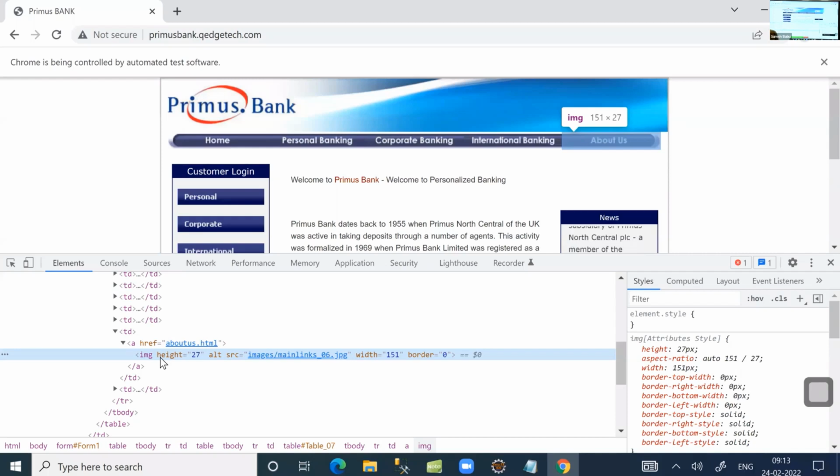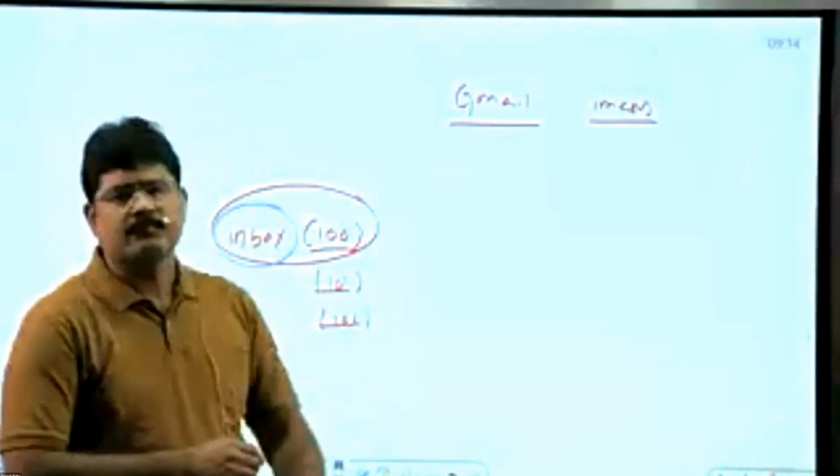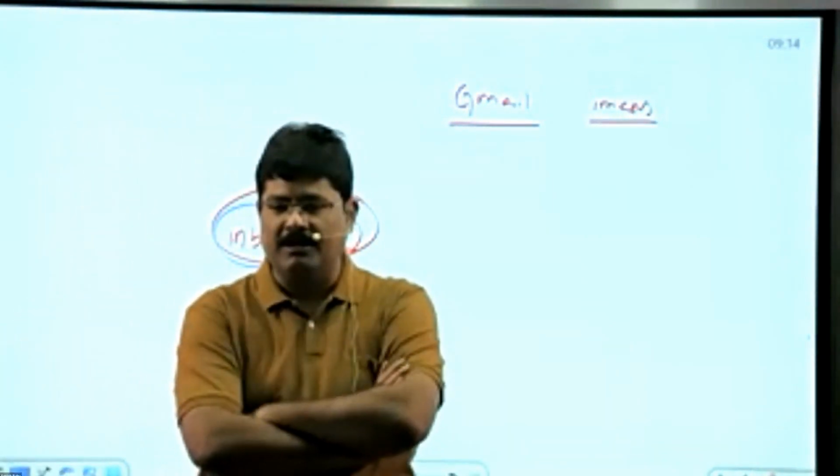Okay, do we have By SRC as a locator in Selenium? Driver.find_element(By. ...). Do we have By SRC as a locator? No. Do we have By href as a locator? No. Totally, how many locators are available? Eight. We don't have By SRC, we don't have By href. Why not given in Selenium?